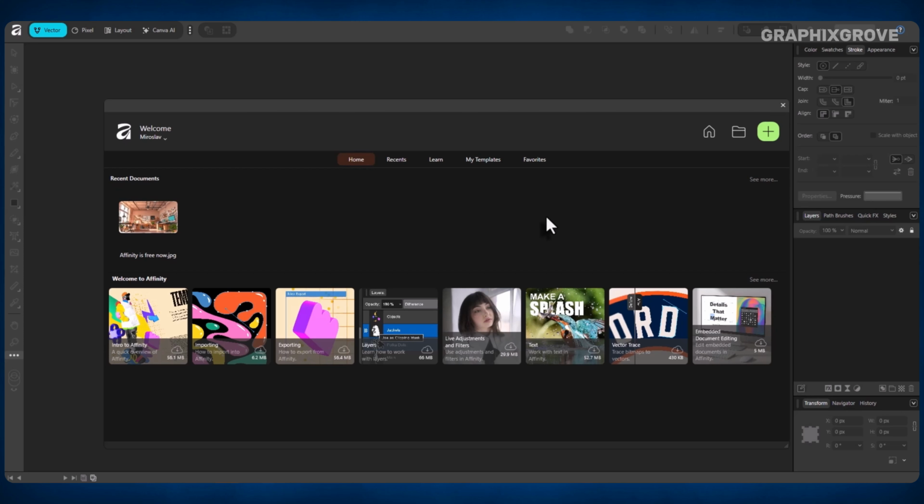When someone opens Affinity for the first time, the welcome screen often feels a bit confusing. The screen shows many buttons, many presets, and many options, and the mind starts searching for the right place to begin. For complete beginners, here is a video that walks step by step through the process of creating a new document, so nothing feels hidden or unclear.